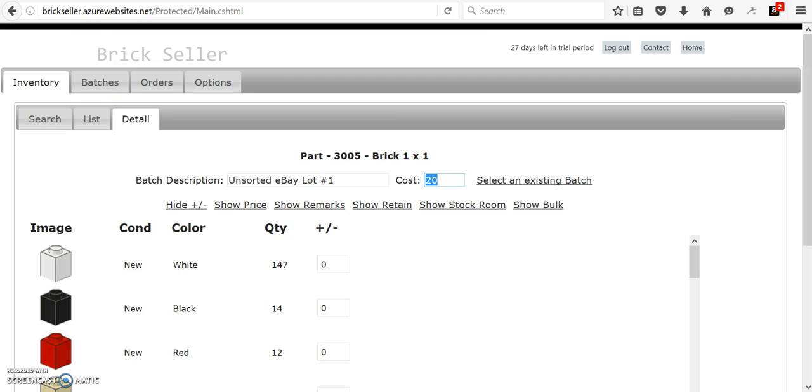BrickSeller assumes that the most common task when updating your inventory is adding or subtracting the quantity that you have in stock. So by default, it only shows you the plus minus column, along with the image, condition, color, and currently available quantity in stock. You can show and hide columns as needed.